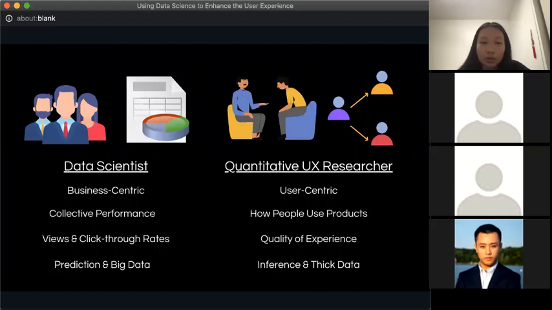Both of these roles, in the context of working in a company that is selling a product, work with data and are trying to gain valuable insights from it in order to improve the product. However, their focuses are pretty different, as you can see in this comparison chart. The data scientist is more interested in answering, how is the product performing? And how is it performing in terms of the business side of things?